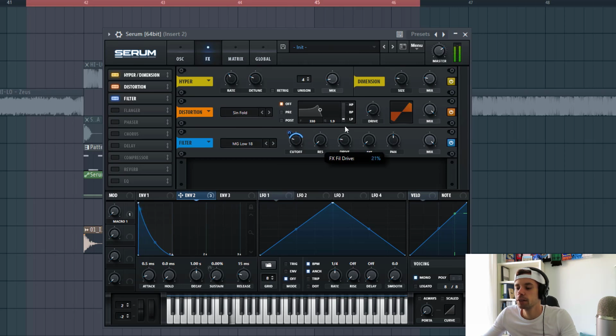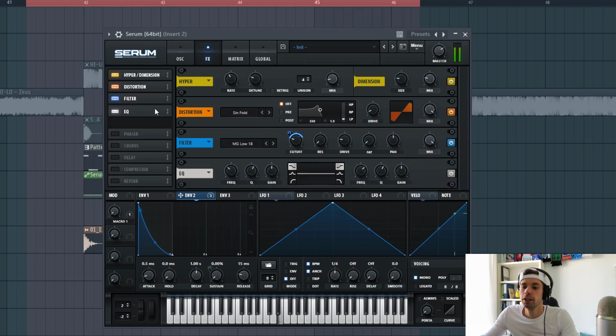Drive just around here. And then we're gonna boost the low end a little bit more because it's lacking right now. So simply bump up the gain to around here. And that's it for the main bass. So now let's dive into the lead sound.